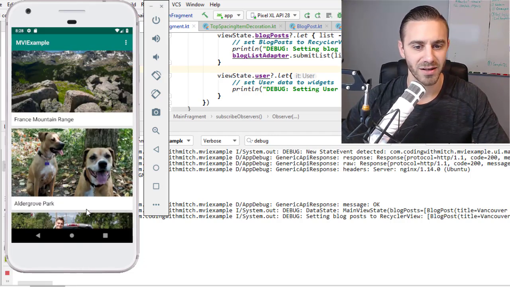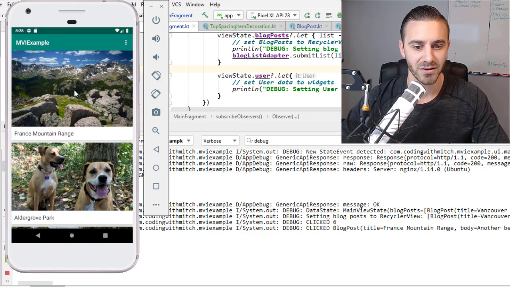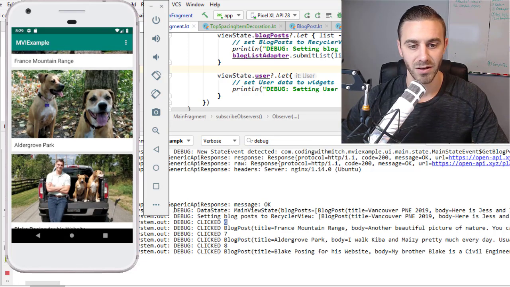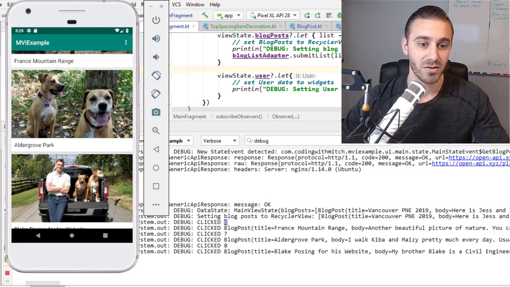Yeah, so that's going to be it. And now let's test the clicks. If I click on one of those, notice it prints out the position right there. So I clicked item number 6. That one's going to be item number 7, item number 8. So the click listener is working perfectly.